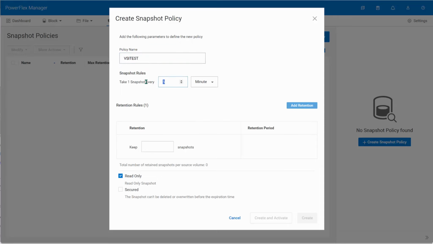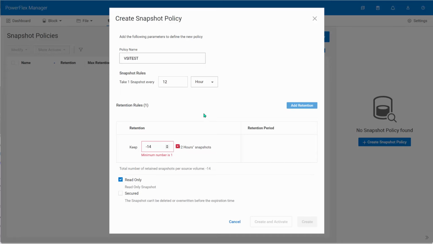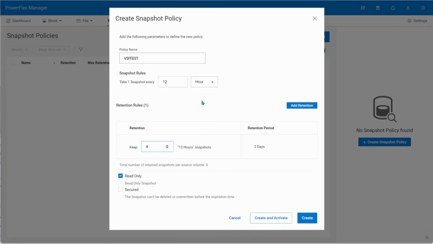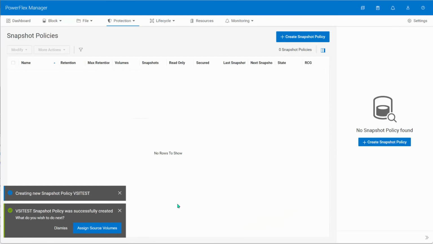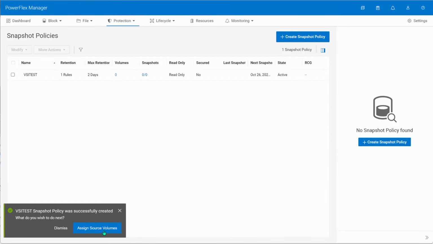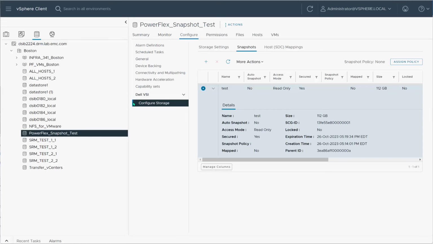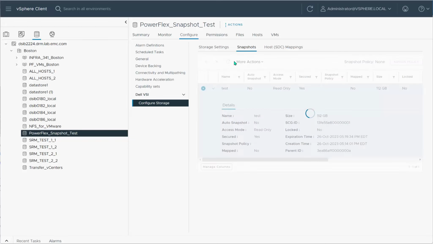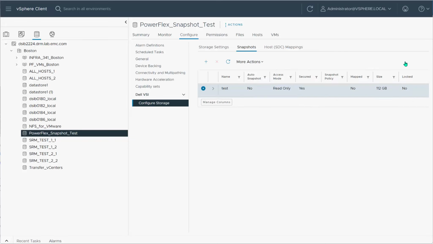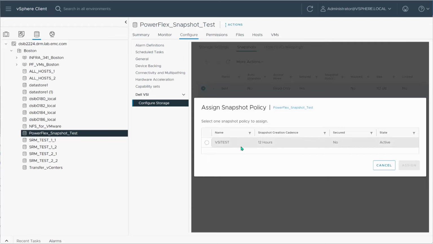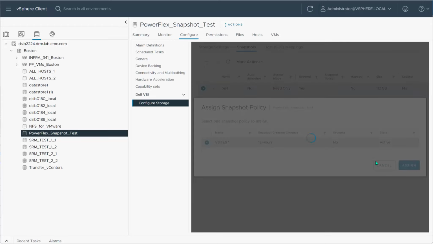we'll do VSI test, create a snapshot every, let's say, every 12 hours, and retain 4 of them, not negative, we'll retain 4 of them. Create and activate that so it's available. We can assign the volume here, but that's not what we want to do. We want to do it in VSI. So if I come back out to VSI and refresh it so it gets the latest information, now I'll see that policy, and I can assign that policy.